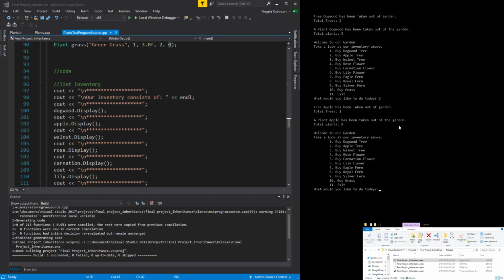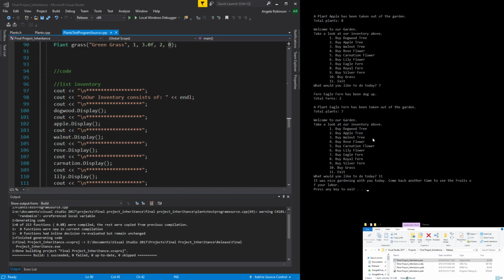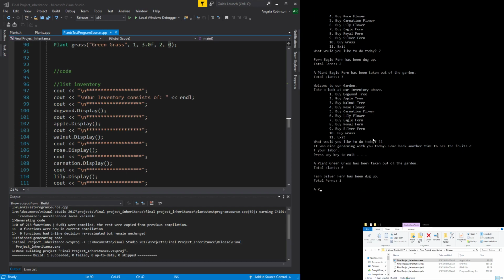And then once I'm done, let's buy a fern there too. Once I'm done with that, I can hit 11 for exit. It was nice gardening with you today. Come back another time. And you can press any key to exit the program.